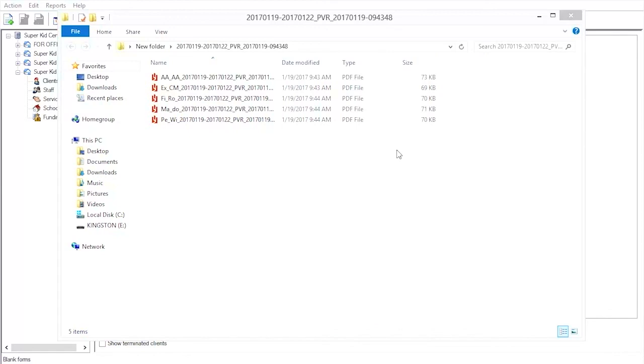The folder that was selected as the save location will automatically open. If the zip file save option was chosen, a single zip file will be in the folder. If the individual file save option was chosen, all of the reports will be listed as individual files. Generating the PVR forms has been completed.